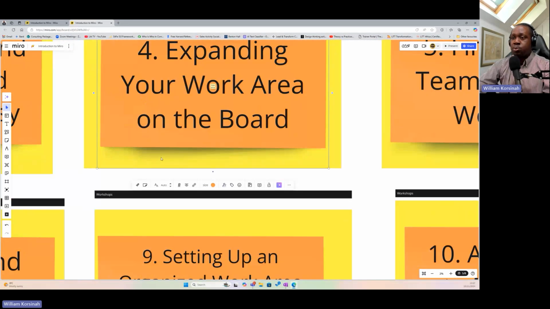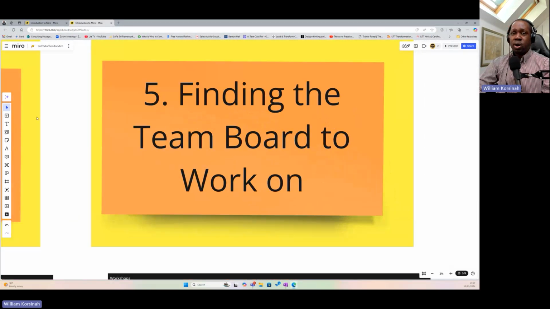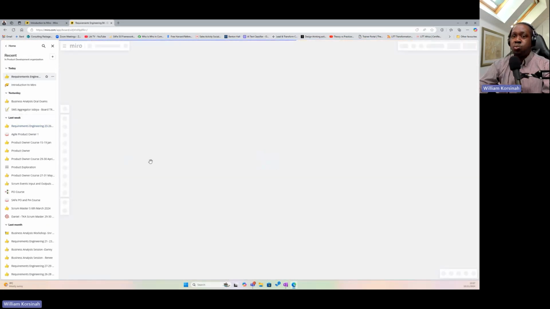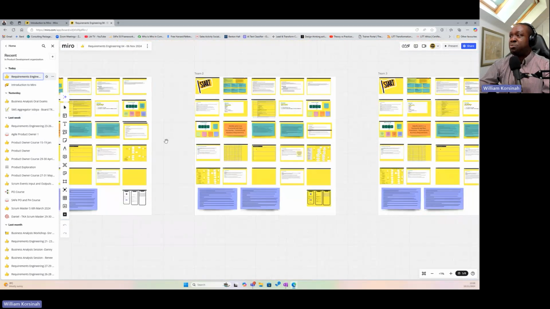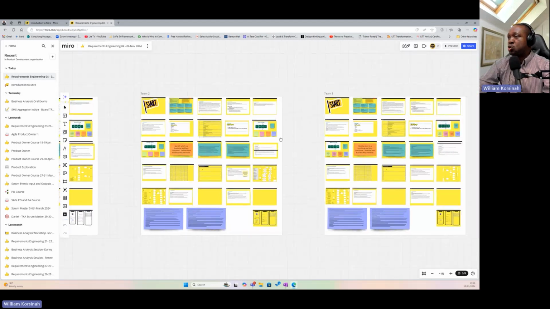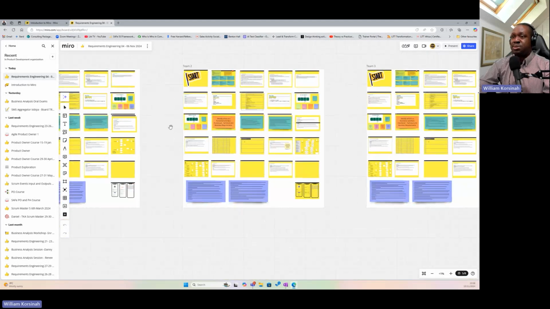It gives you the opportunity to work on that particular area of the board. Next, when you come on to Miro, number 5 is finding the team board to work on. That could be considered a big task because when you come on to Miro, there might be a few boards to work on. So in this case, there are about 3 boards to work on. Your collaborator should be able to tell you which team you belong to so that you could look for your team's board and come directly to that particular team's board.